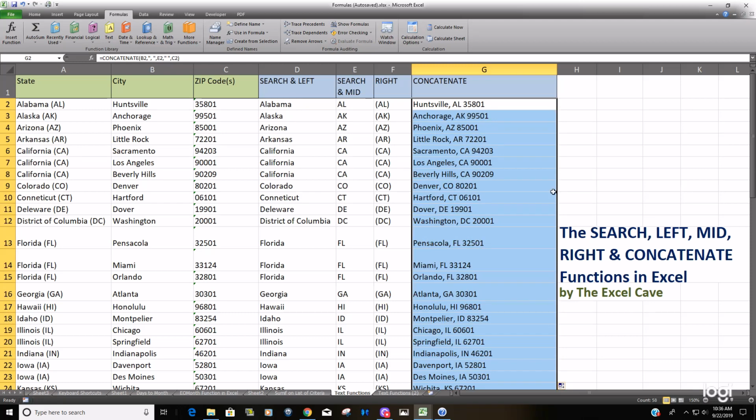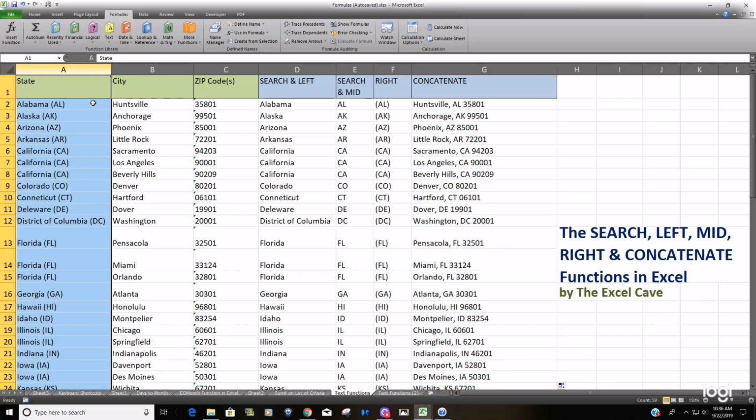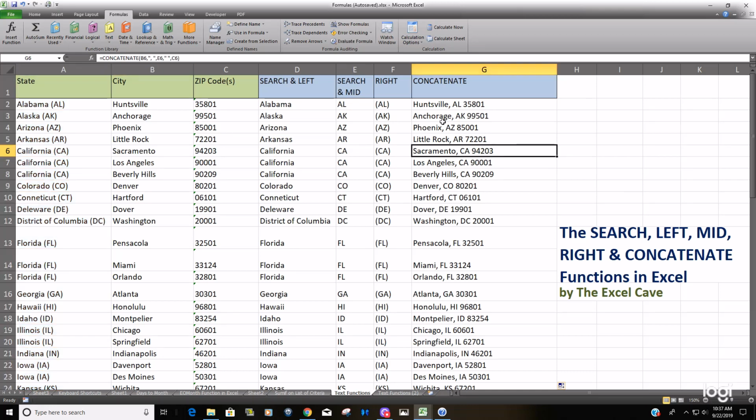So you can see how combining the search function with functions like the left and the mid can be quite useful when you have columns or strings of text that are not necessarily the way you'd like to get it, and you just want to extract certain bits of text from larger strings, and also how you can use the concatenate function to combine strings of text together in the order you'd like it to be in.